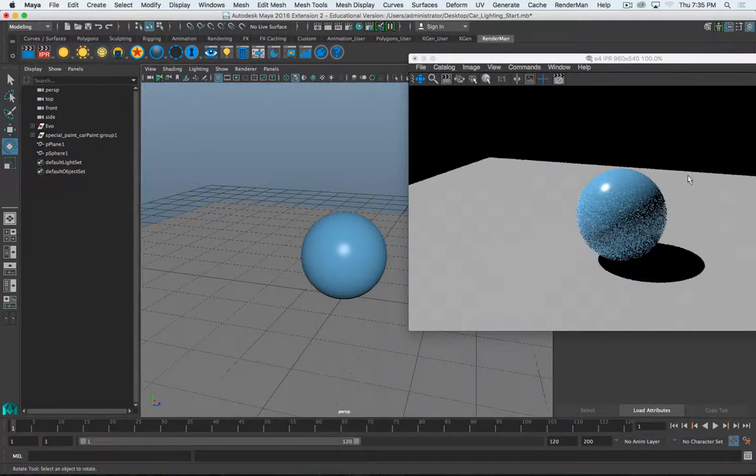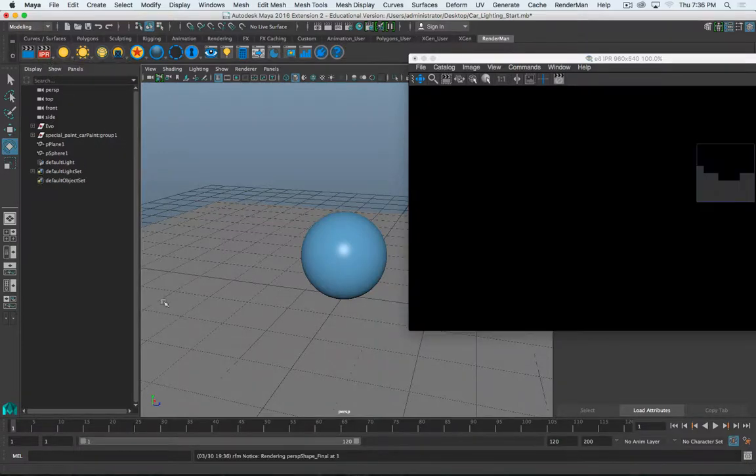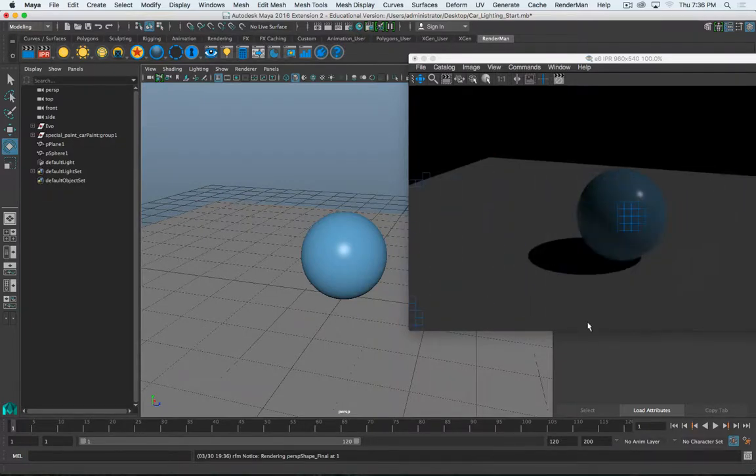You'll see that the IPR render will update as I rotate the light. It'll also update if I change the intensity, but it won't update if I delete the light or add a light. In that case, I just have to re-click the IPR button and restart the render. And you can see when I do that, it's gone back to its default lighting setup.